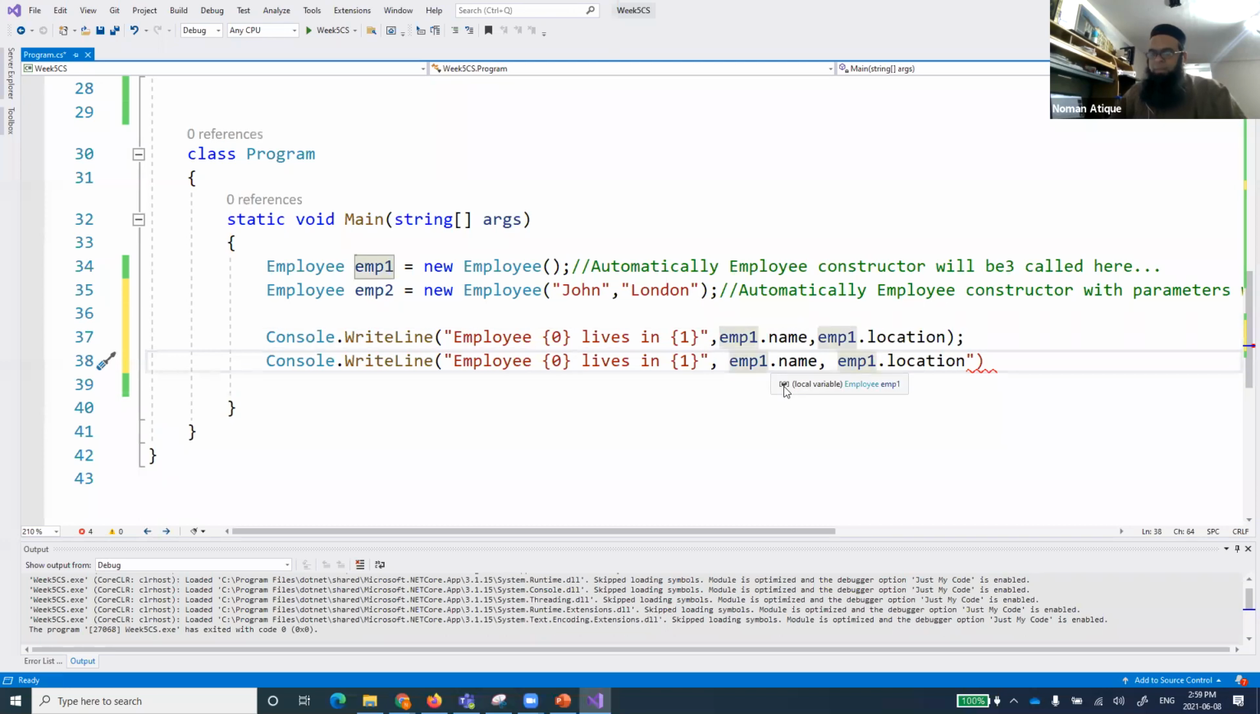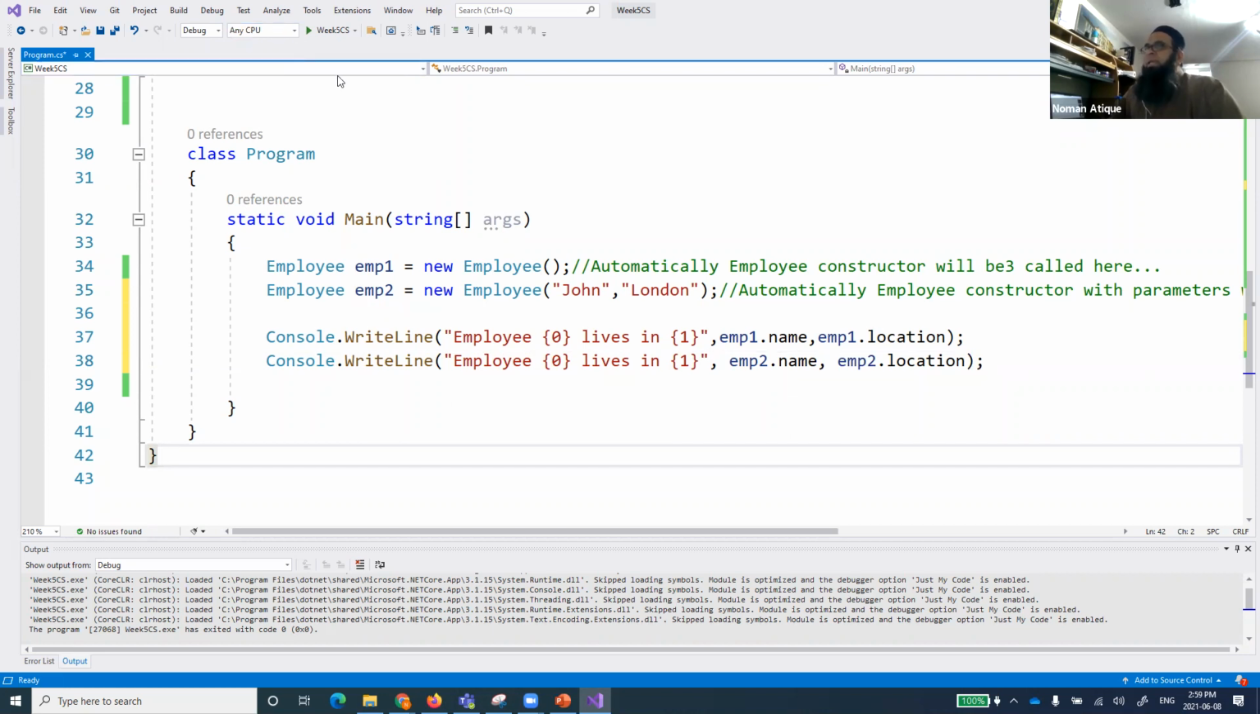So now emp2.name, emp2.location. Okay, something is wrong. Extra. Now you see here, can I access that one? So remember, yes, I can do something like that as well.